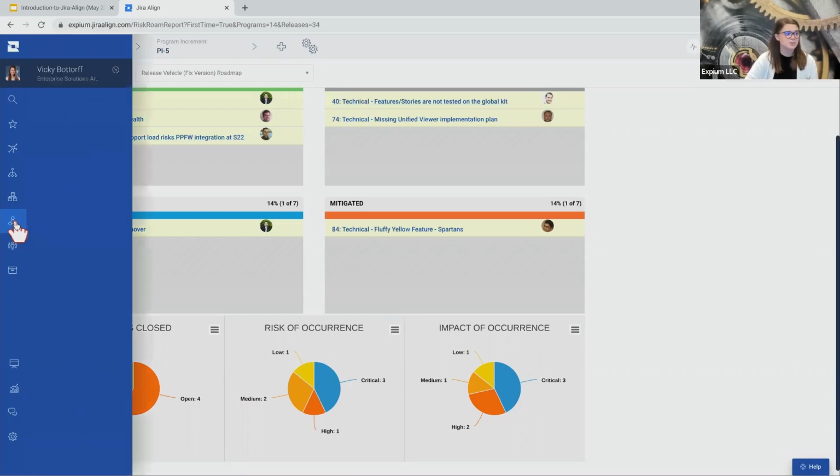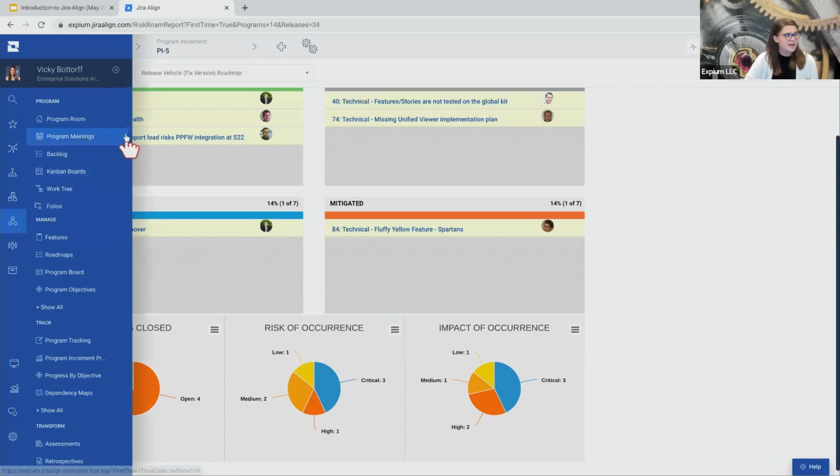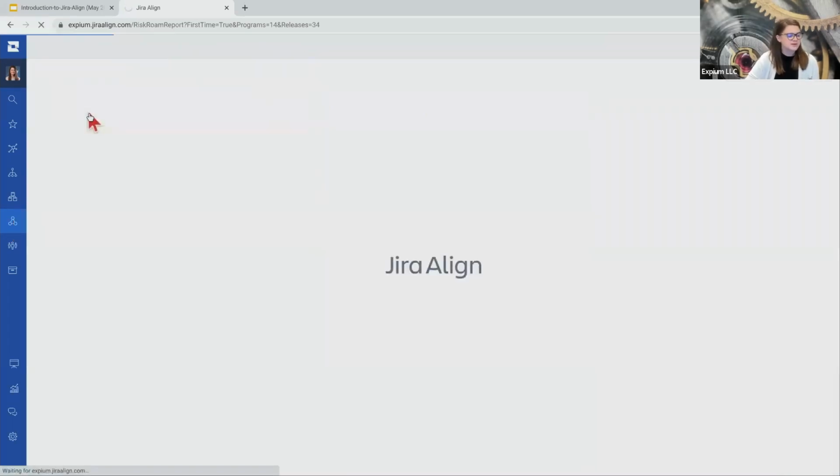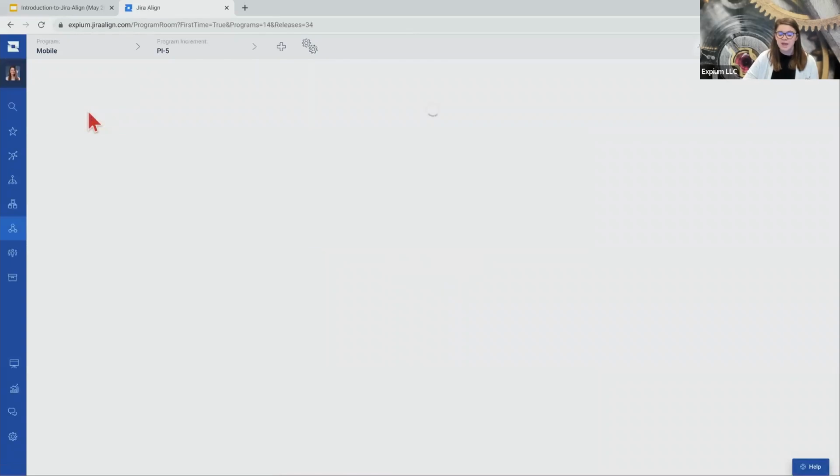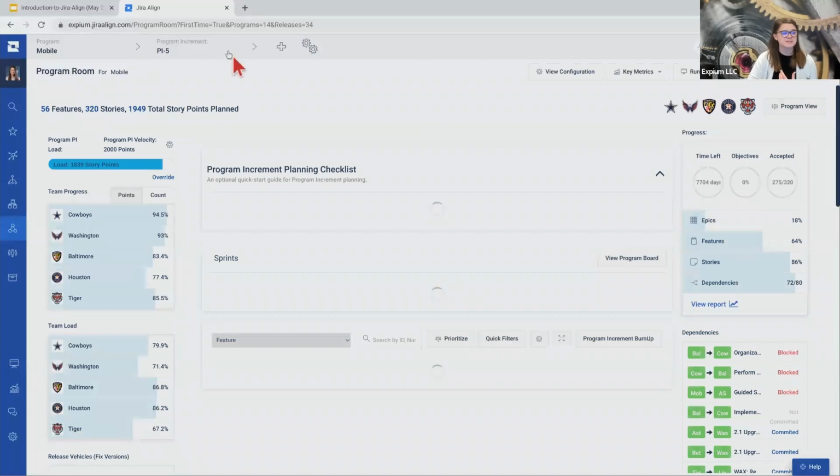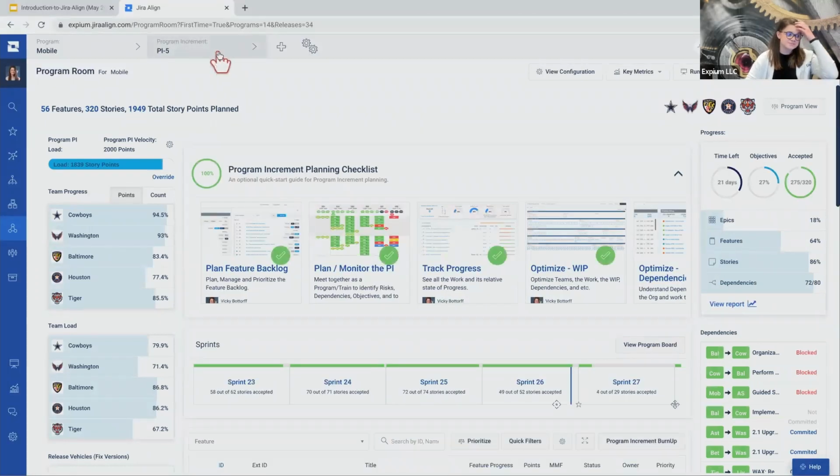So I'm going to start here at the program level. And I like to start in the program room. The layers of scale all have a room, and they essentially serve as a dashboard, if you will, for that layer of scale. So this one is the program room, looking at the specific program, and again, filtering for the specific program increment I've selected.